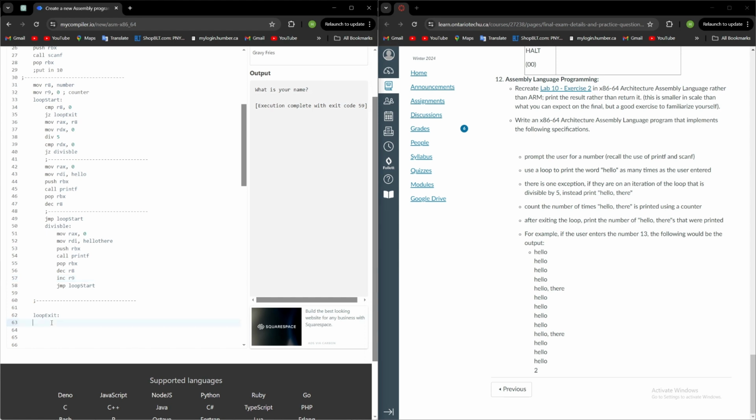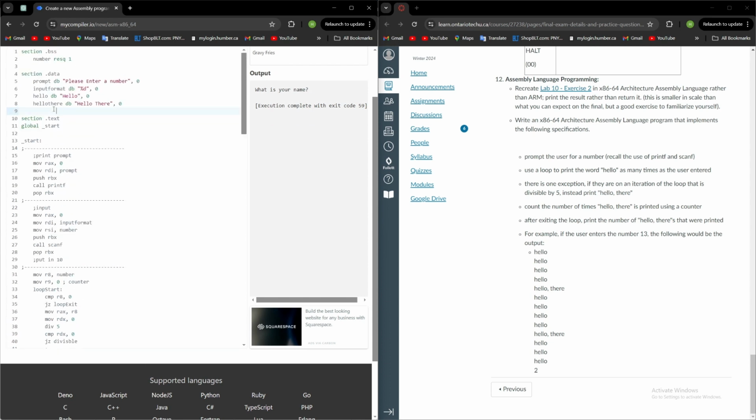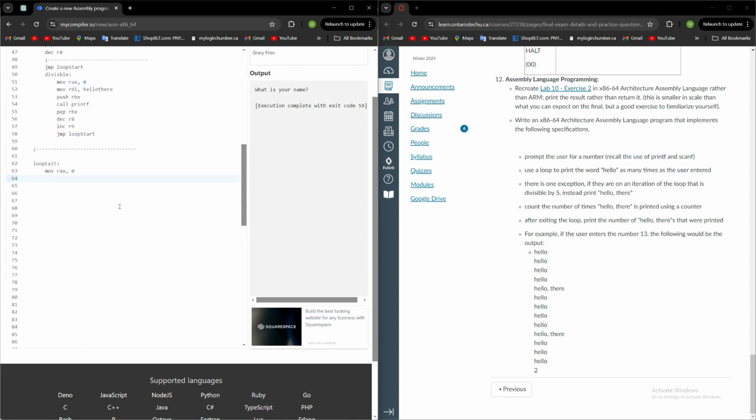And so now after we get to here, what we want to do is print. And so we're going to move RAX 0, and then we're going to create a format here. And so this is going to be counter db. I'll make it look fancy. Alright. And so what we want to do here is hello there is printed using a counter. Count the number after exiting the loop, print the number of hello there's that were printed.